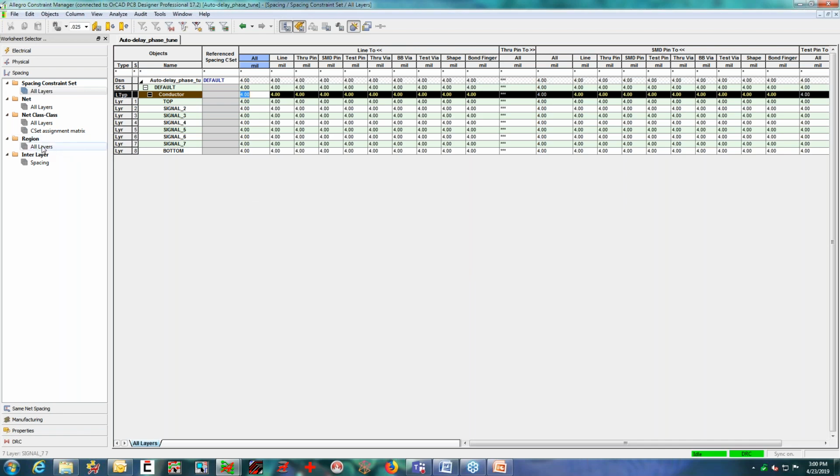So maybe I have different spacing rules inside of maybe the region of a BGA. Maybe the clearances are a little tighter there, and I can establish a region around those parts. And anywhere inside that region, the rules will change. Maybe I'm using a stock 5 mil trace and space. Well, inside that region, I can utilize a 4 mil trace and space because the pin pitch is tighter and I need to be able to get into the device to route it. So that's what all of these rules are here.